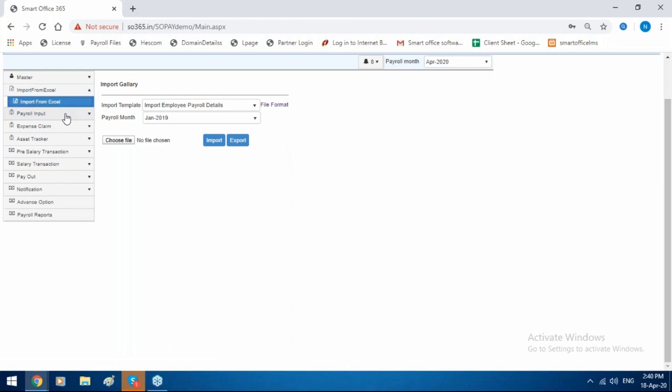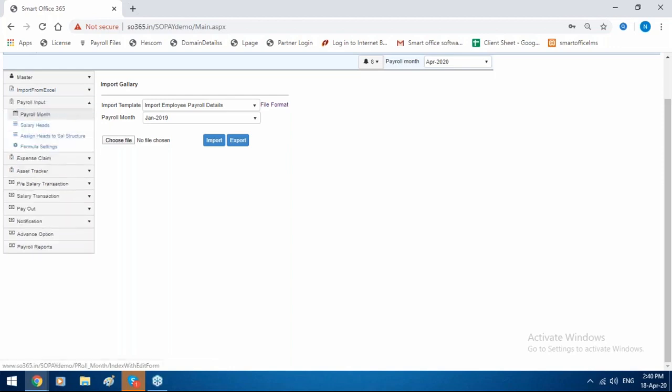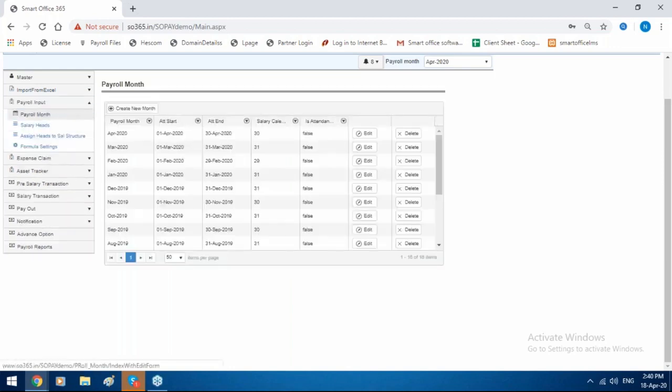Here is an option of payroll input month. You need to create a month every month, at the end of the month, okay? You should not create all the months at a shot, because if you create all the months at once, the theoretical amount won't carry forward, okay?